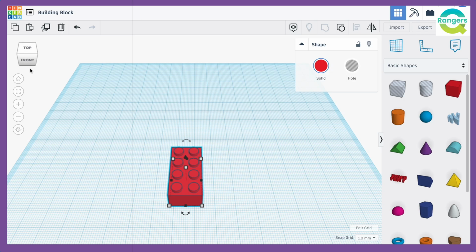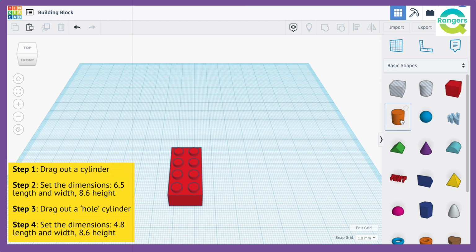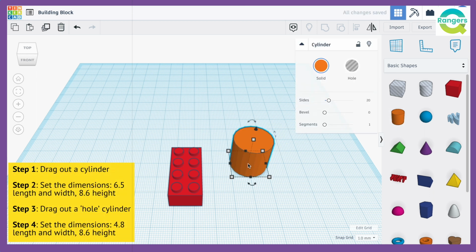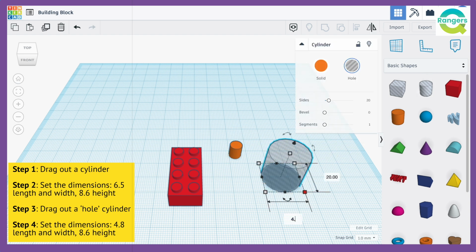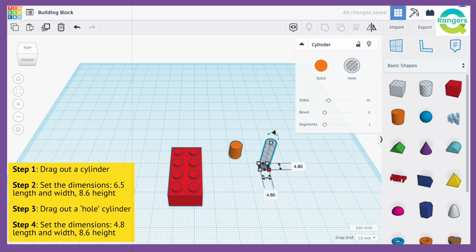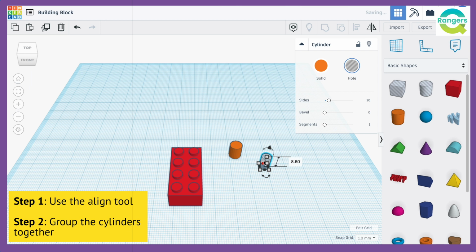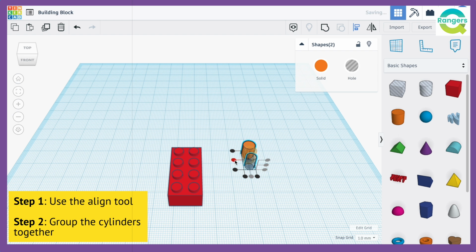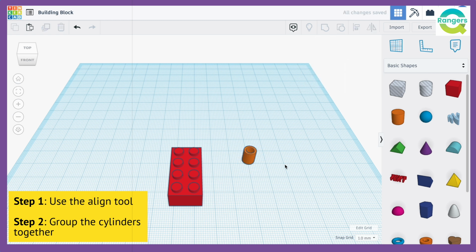Okay, what's next, QBot? Next, we will add the legs. Start with a cylinder. Let's set the dimensions. The length and width will be 6.5 and the height will be 8.6. Drag a hole cylinder. Make the length and width 4.8. Then set the height to 8.6. Use the Align tool to center these within each other. Select both of them and align by clicking here and here. Now we have our leg shape. Select both shapes and group them to hollow out the cylinder.